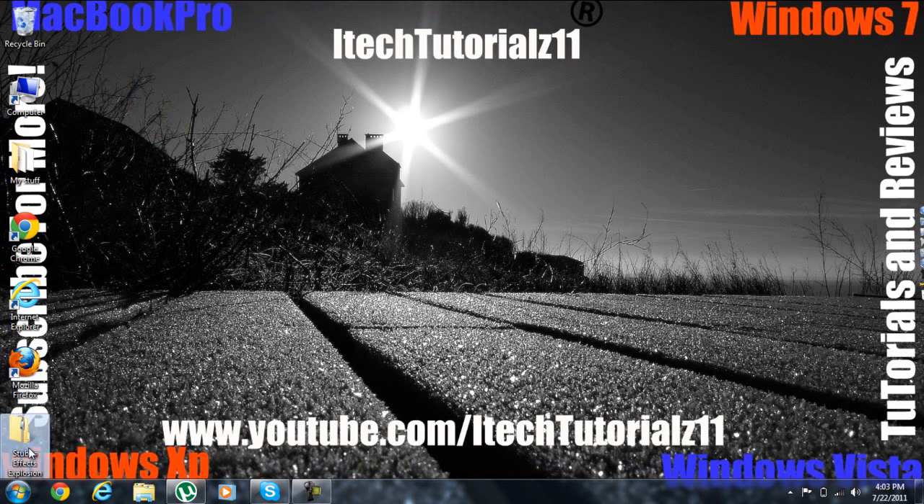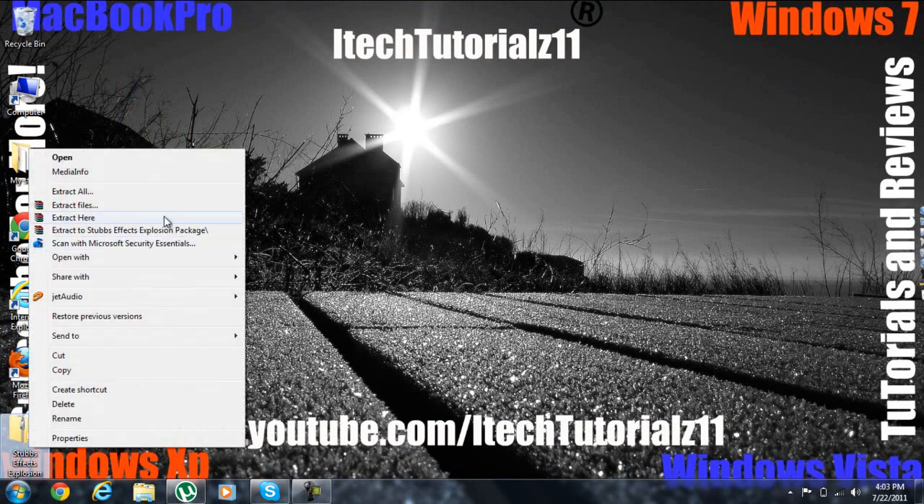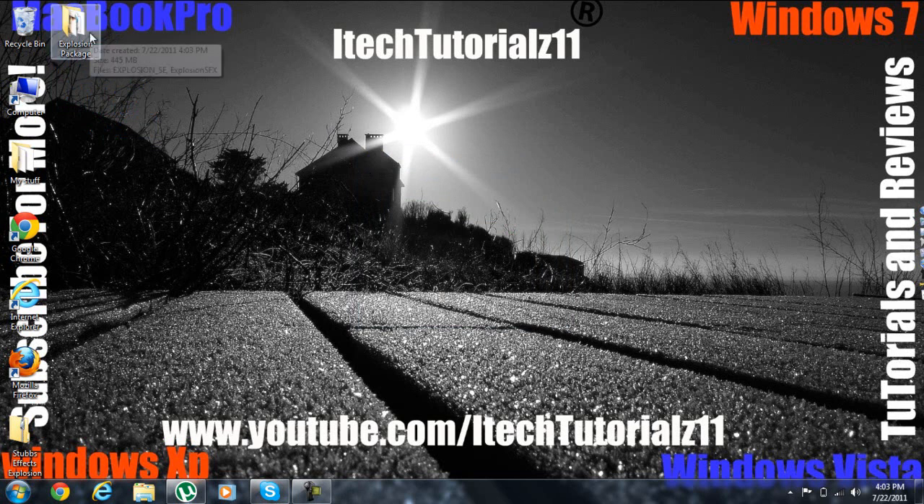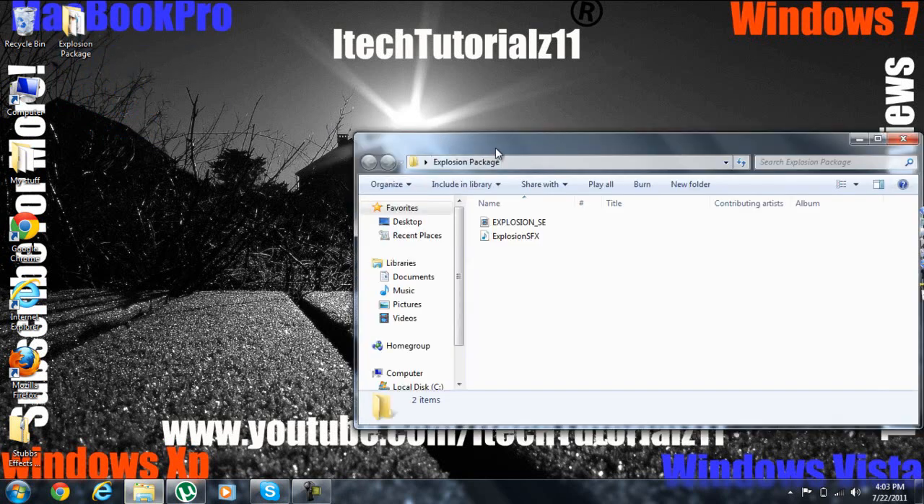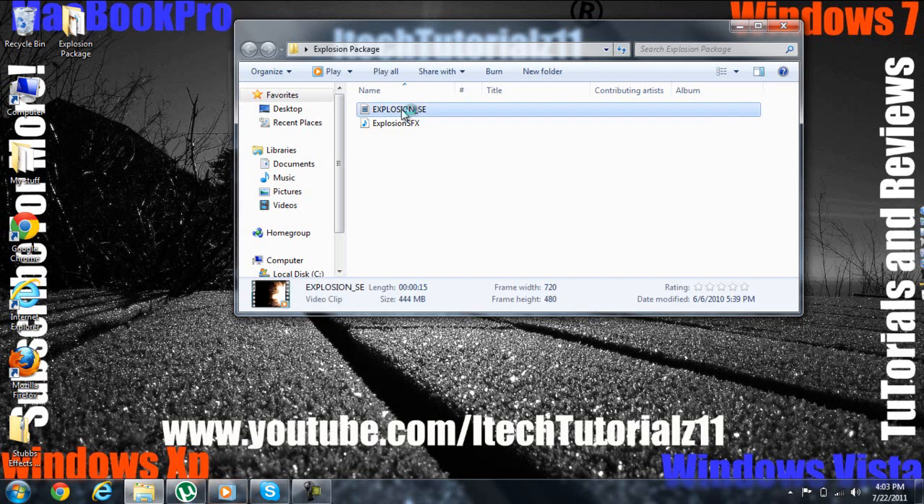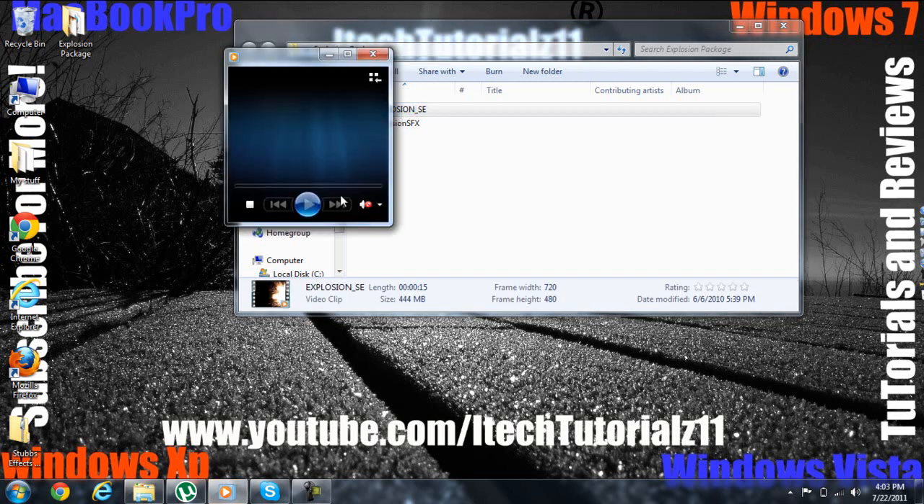Now we're going to right click, extract. We're going to extract it right here. This thing will come, called Explosion Package. It'll take about 15 seconds. So we're going to click Explosion Package, and then there are going to be two files. One is a sound file and one is a video file. Now you click the video file.